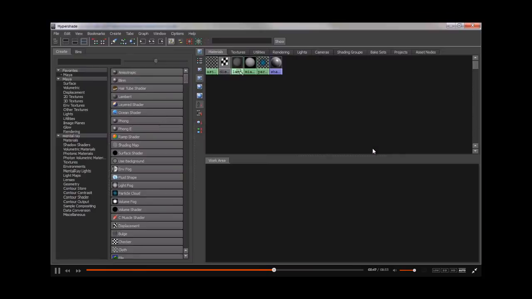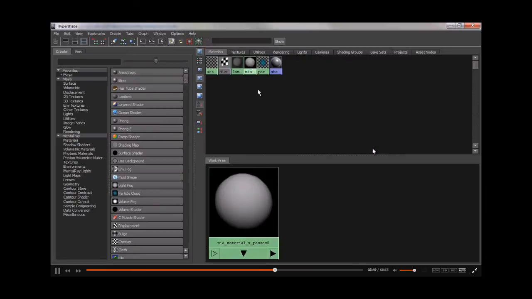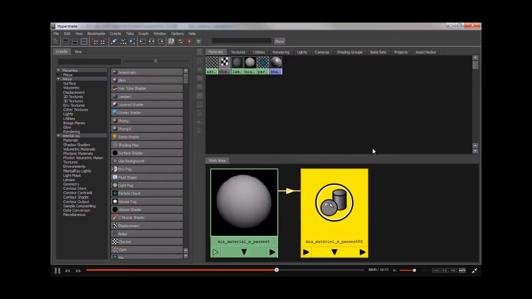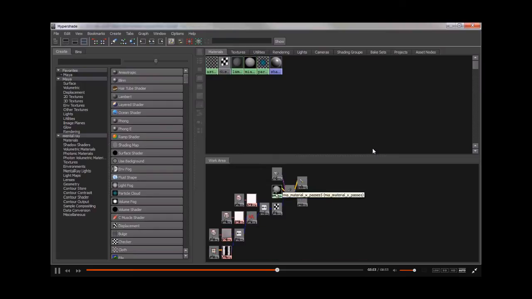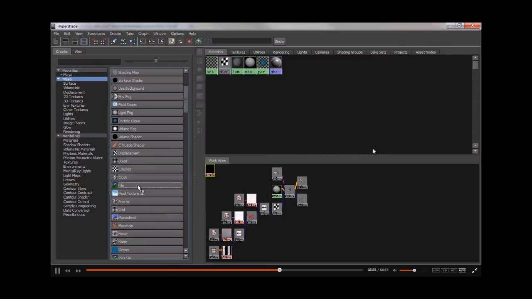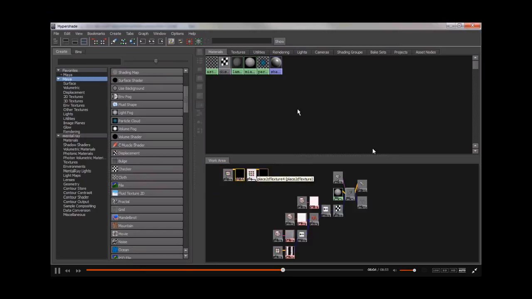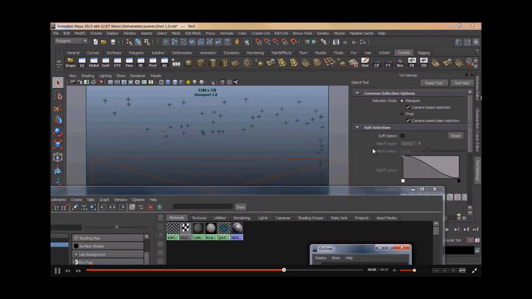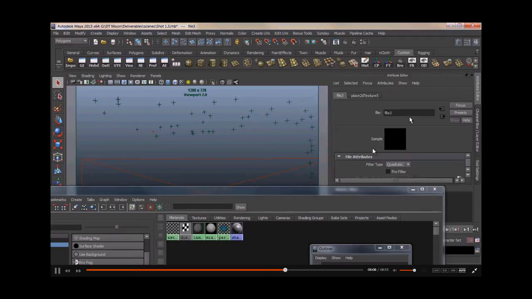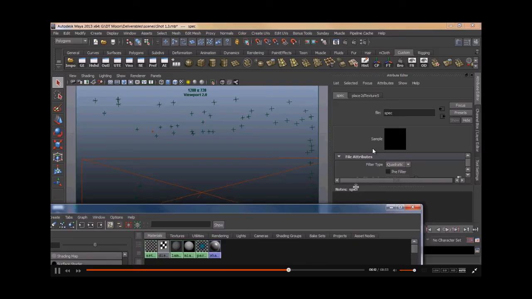So back in Maya, in the Hypershade, let's grab our mia_material_x and graph it up. And let's add some file nodes under Maya. File, and just rearrange these. So file 3 can be the spec. And let's just grab our file.